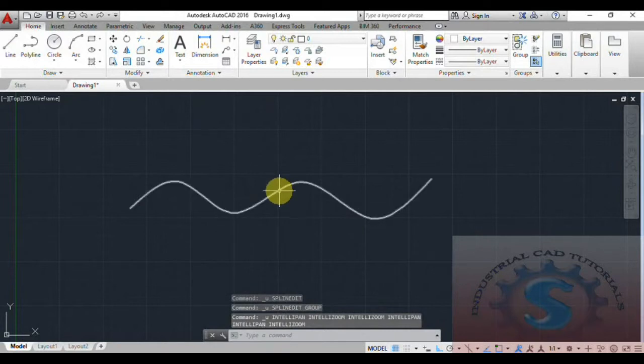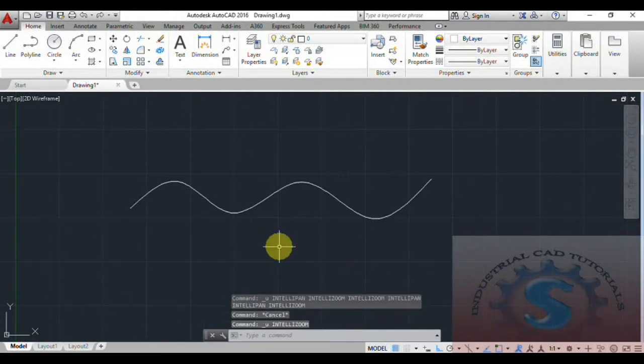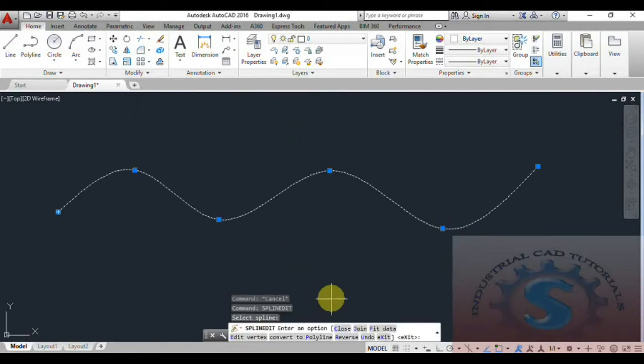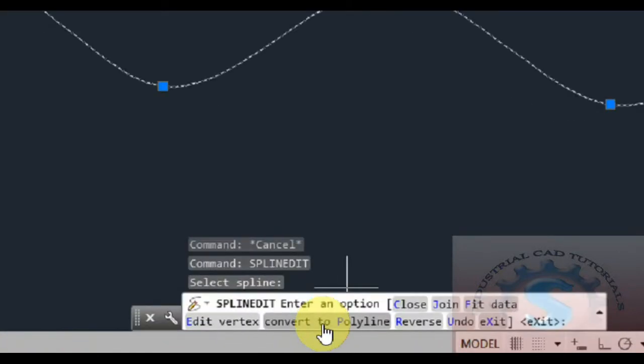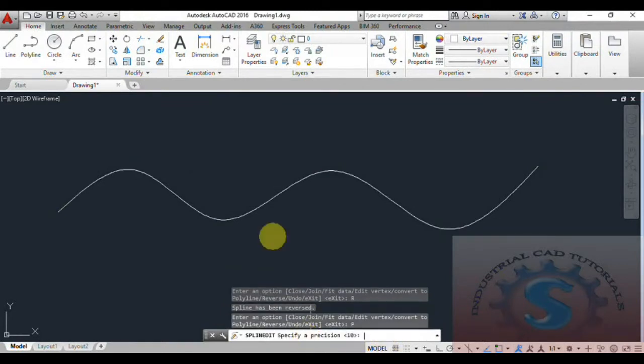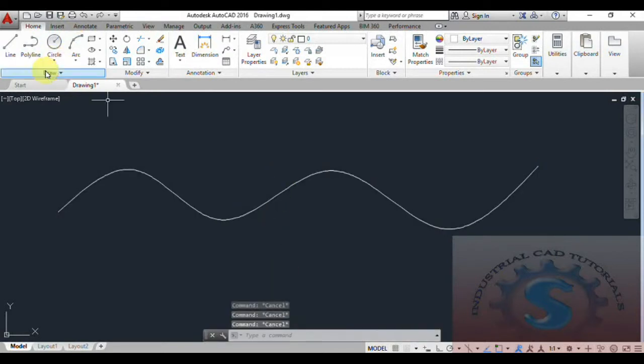If you want to edit this again according to any requirement, you can use the polyline edit, PE, and the spline edit. Select the spline. See, again I am using the undo option. I will create again, go into the spline already created and convert to polyline. It asks to specify a precision, any precision you can give, and go into modify.